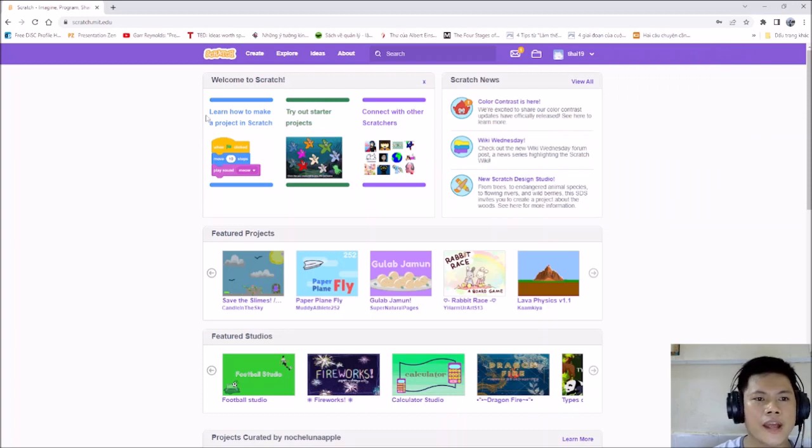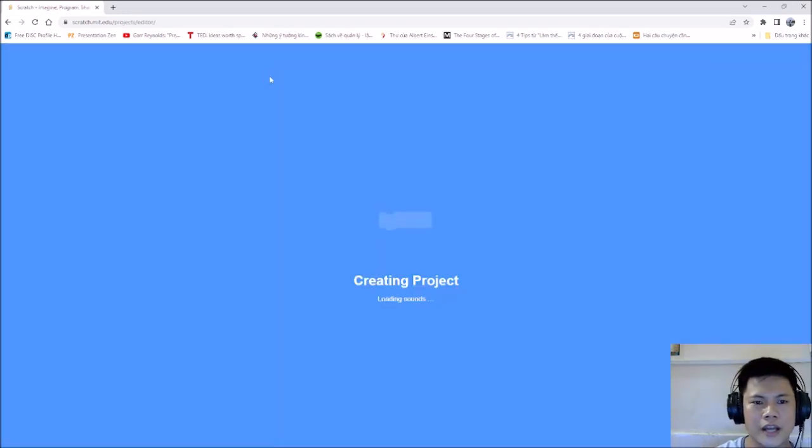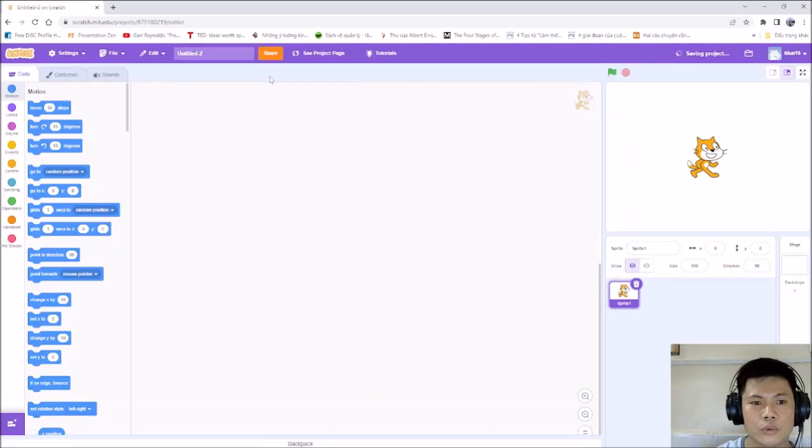Okay, next let's click on the create button up here to open the Scratch user interface. That's gonna take a second. Ooh, behold, I give you the Scratch user interface. Now the Scratch user interface is broken down into a couple of parts.